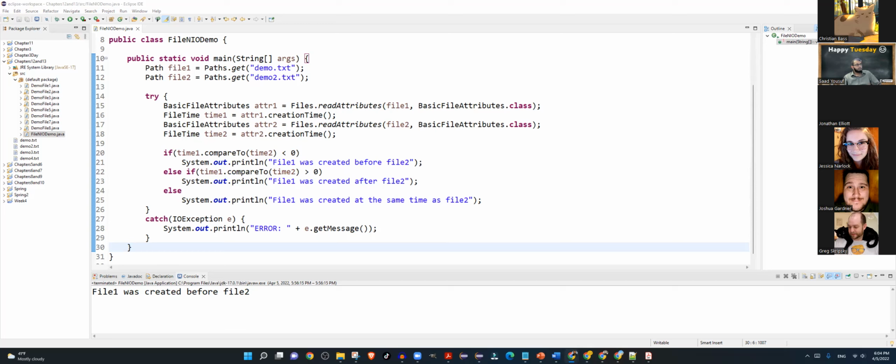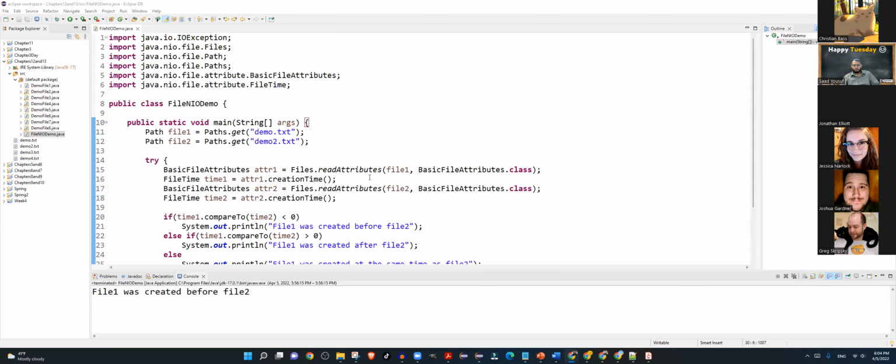I'm getting an error in mine. Basic file attribute, files, read attributes, all that stuff is underlined with red. Did you import? I did. I have 4 imports currently. Okay, and basic file attributes is one of the imports? Yes. Okay. Did you check the right-hand side to see if it matches my right-hand side?